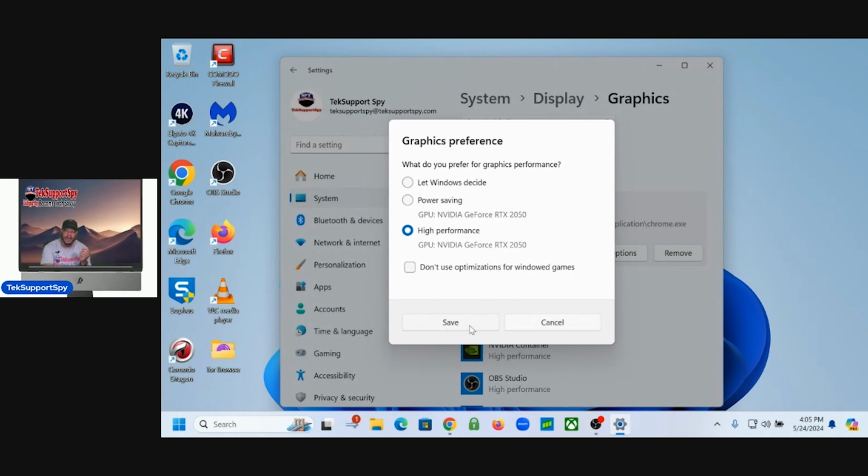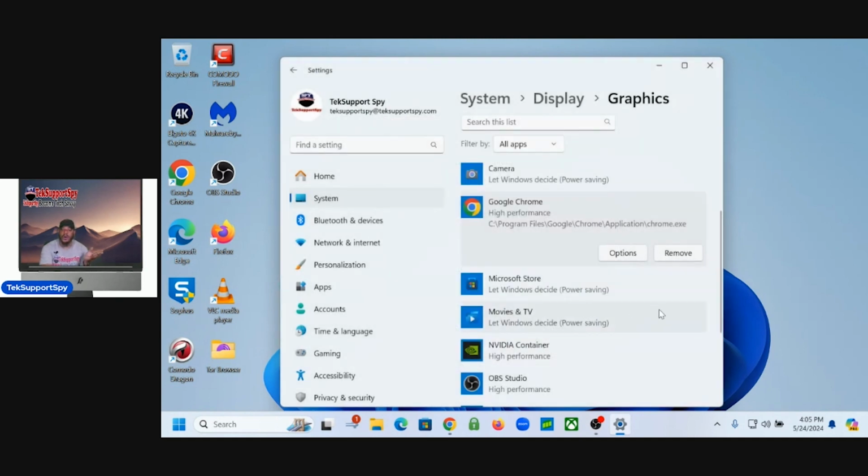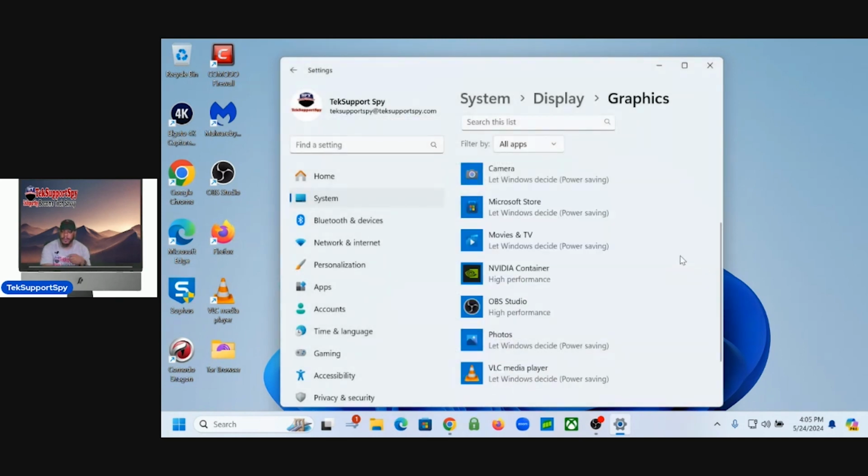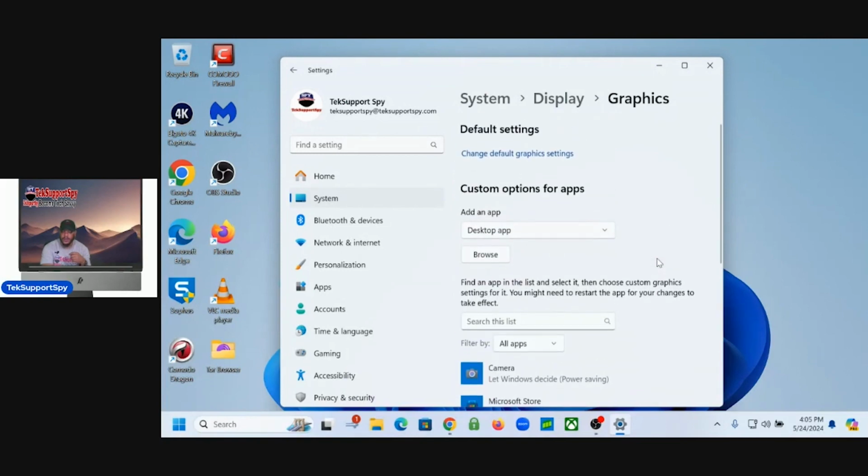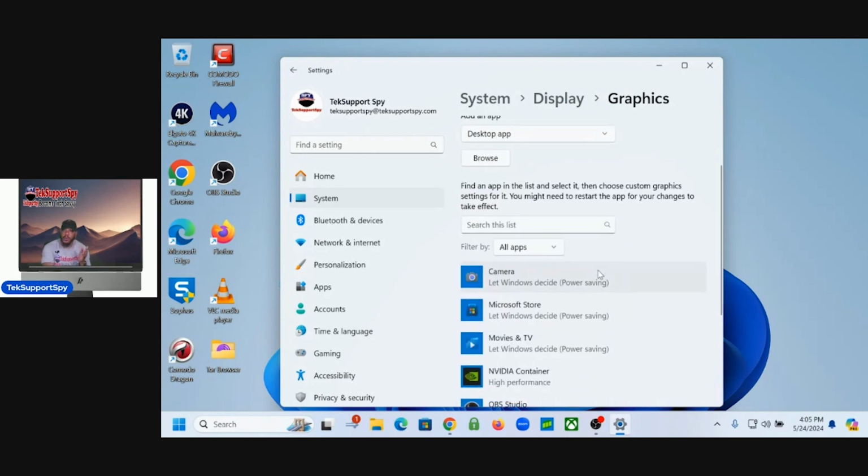So if you're wondering, okay, well, how did you get to Google Chrome? I'm going to go ahead and remove it, and we're going to show you how to find Google Chrome. One of the things is you have to be able to add the app. You have to be able to add the executable, the .exe application for your desktop app, to the graphic settings. So I removed Google Chrome.